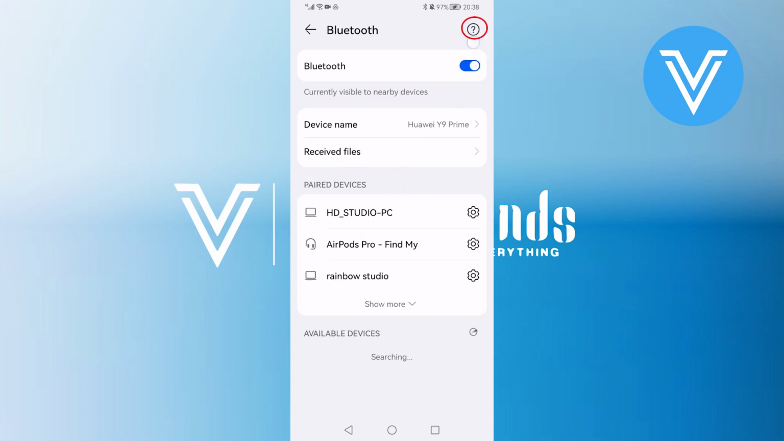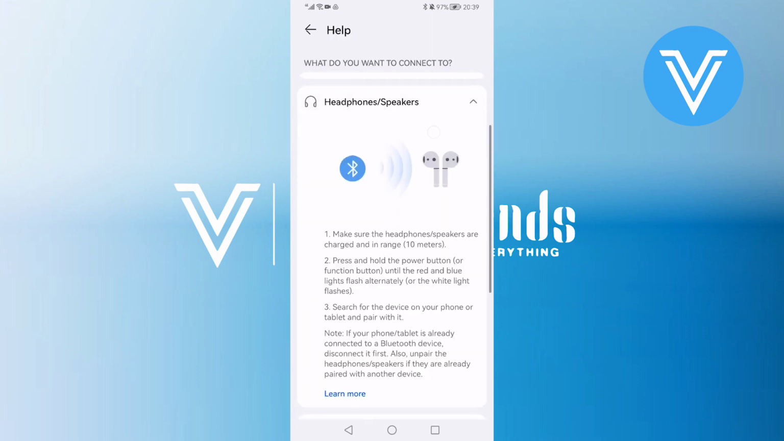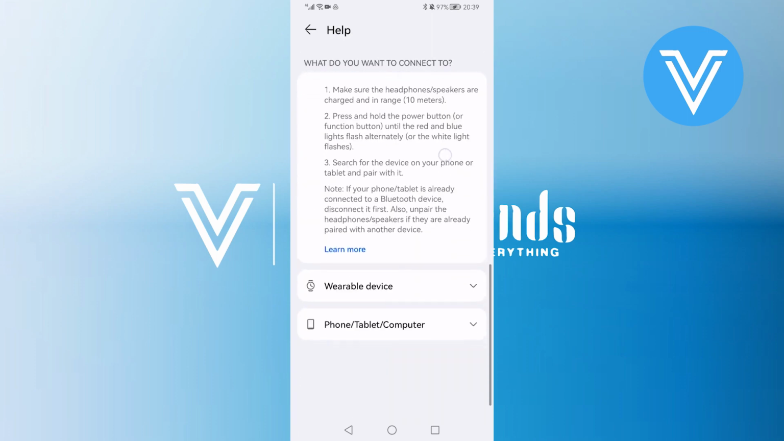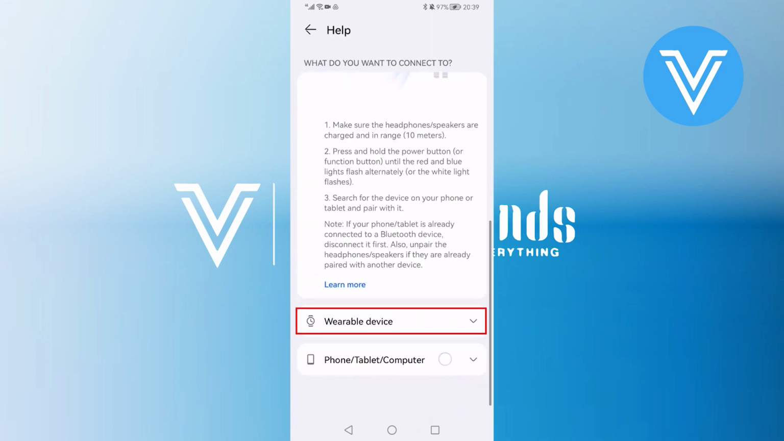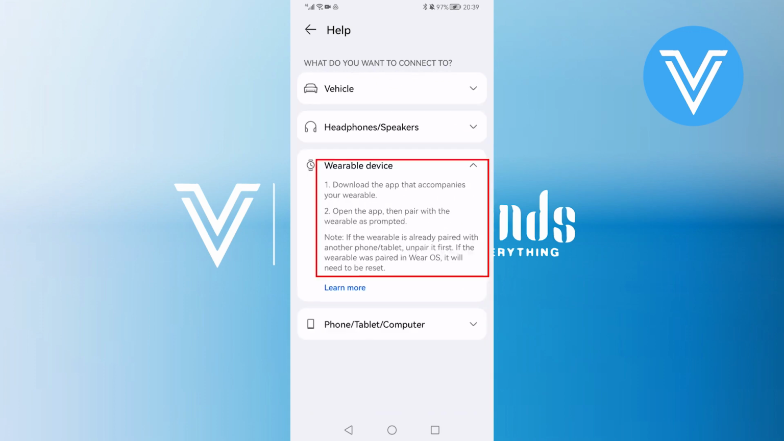Tap on this question mark to get help. Then select the device type that you are unable to see. After that, scroll down and tap on headphones or speakers devices. Now check out the process to connect the Bluetooth headphone devices. Then click on wearable device to connect the wearable device. You need to download the app that accompanies your wearable. Then open the app. Then pair it with the wearable as prompted.